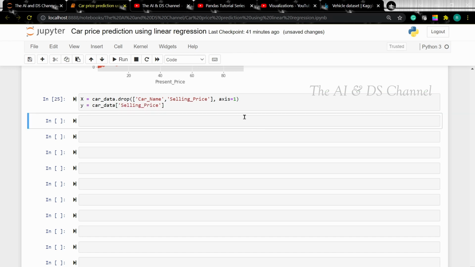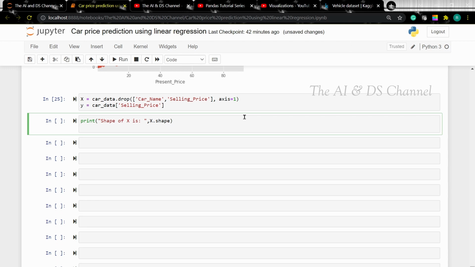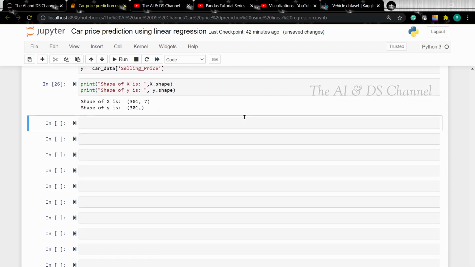Let's now print the shape of x and y. We can give x dot shape to print the shape and we can do the same thing for y. And we can see the shape of x and y. Now let's split the data into train and test set. So x train, x test, y train and y test.